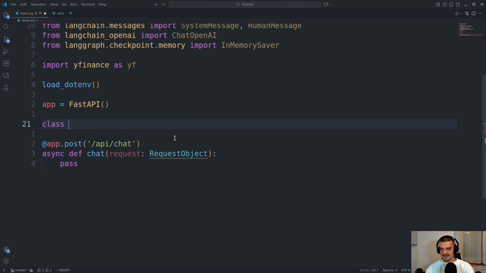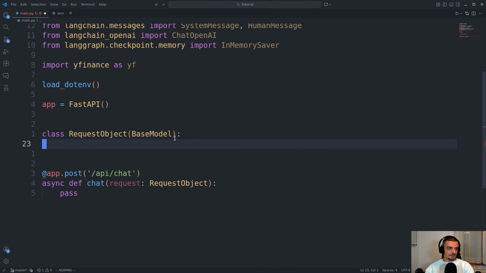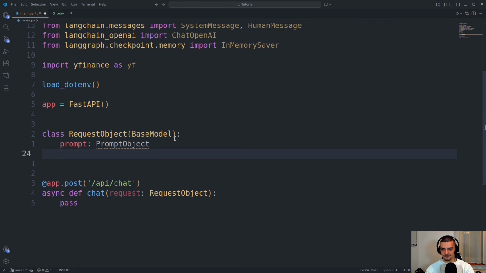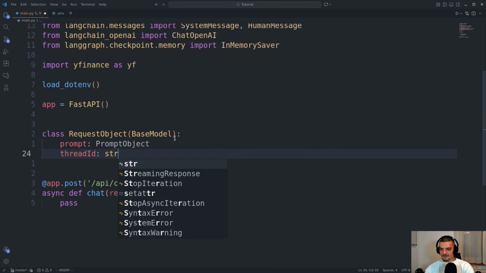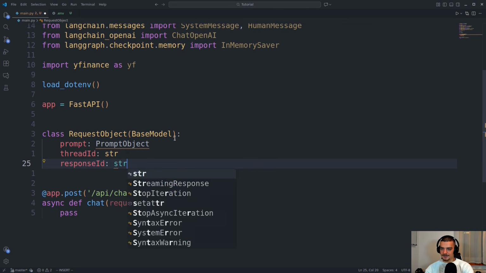So what I'm going to do here is say class RequestObject, and this request object will have a couple of fields. It's going to inherit from the Pydantic BaseModel. This is just for serialization and validation. It's going to have a prompt, which itself is going to be a prompt object, so we need to define an additional class because this has multiple fields itself. In addition to the prompt, we also have a thread ID for being able to respond within the same thread, to remember the message history, so to say, and then also a response ID, which is a string.